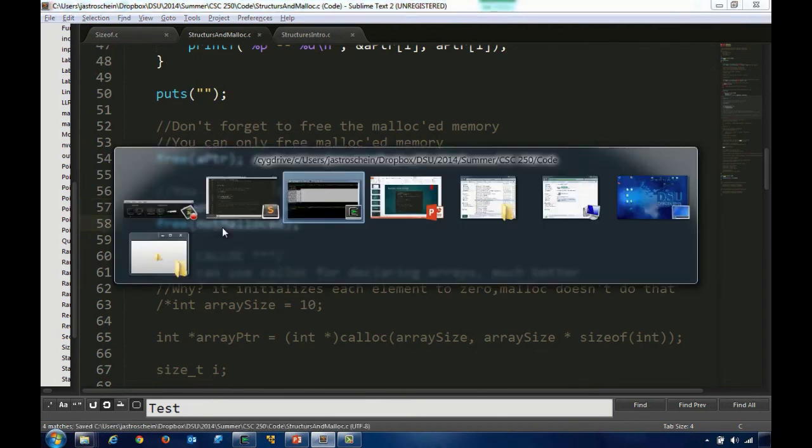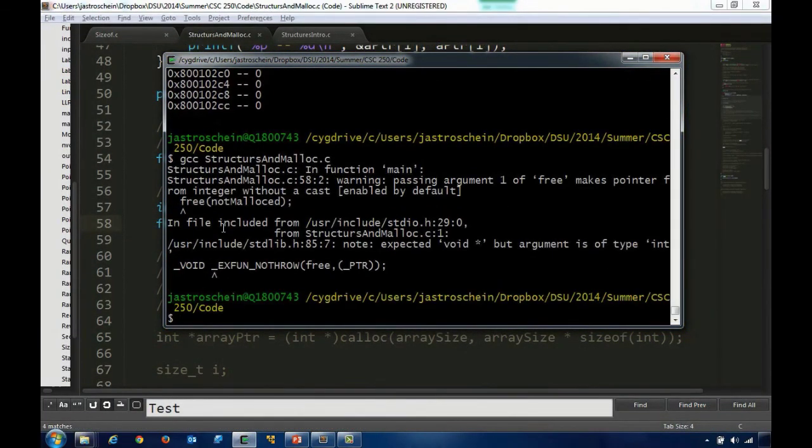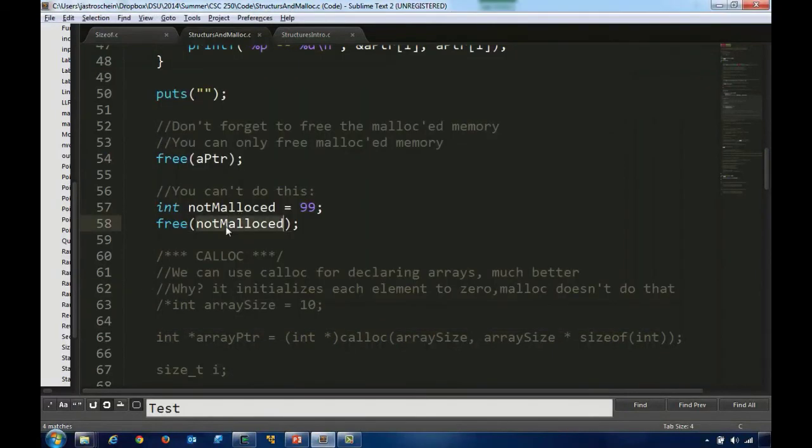If I try to compile that program, what you'll see is an error. Oh, actually, it's just a warning. All of this is telling you: passing argument 1 of free makes pointer from integer without a cast. All it's telling you is that this is not a pointer. Free expects a memory address, and this is not what it's expecting. So that's what you get. That's what I'm talking about when I say you cannot free non-dynamically allocated memory.